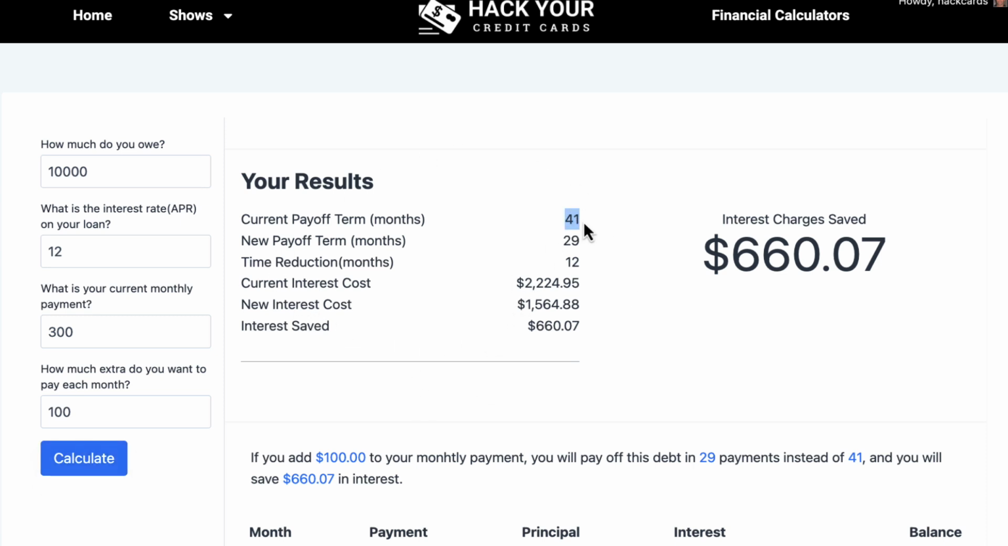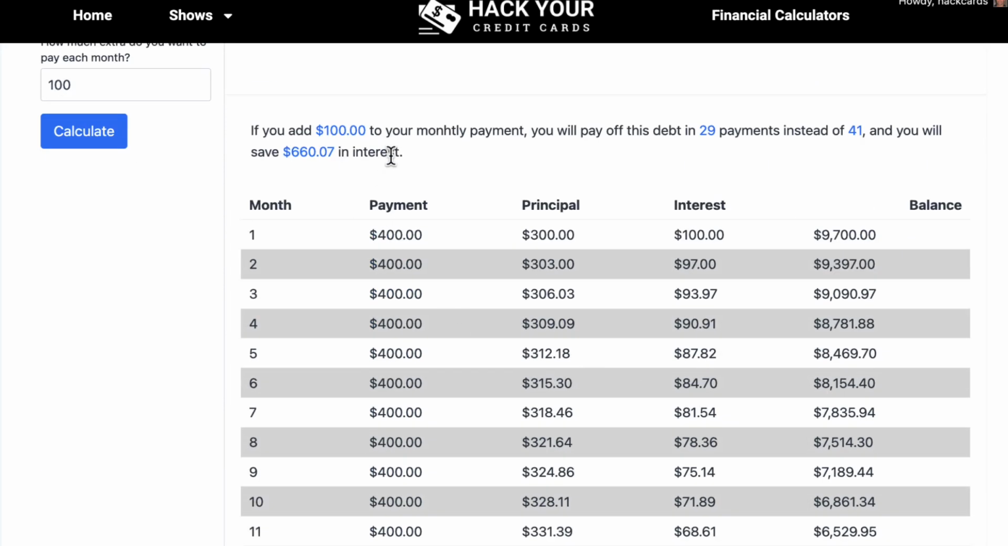It's going to take you 41 months, which is like 3.5 years. But now with the extra $100 a month on this particular loan, you're only going to be down to 29 months, just over 2 years. So you're going to save an entire 12 months, an entire year, and you save $660 in interest. It shows you here, and then it puts it into words.